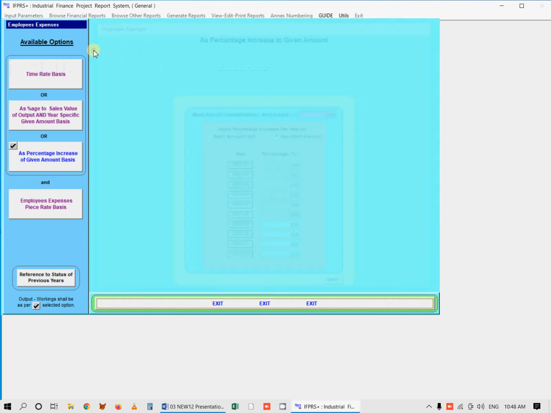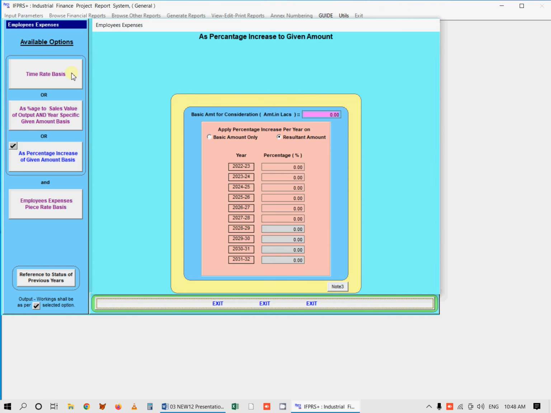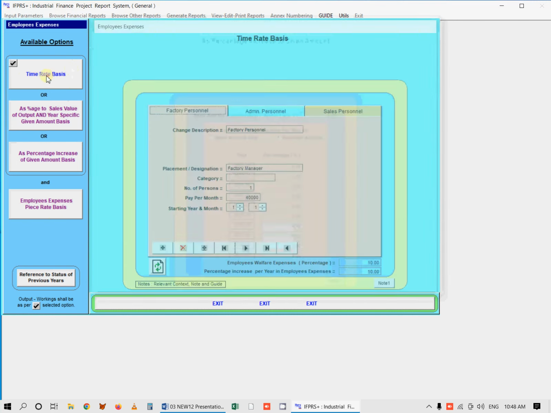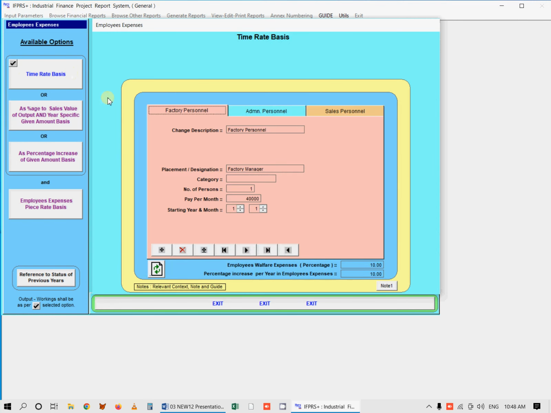Next cost element is employees cost and expenses. First option is meant for detailed workings. You may categorize your employees cost and expenses under 3 user-defined heads and may be adapted as per need. Say as teaching staff and non-teaching staff for an educational institute. Same way may be adapted for hotel, hospital or any other type of project. The default industrial nomenclature is factory personnel, administrative personnel and selling personnel.